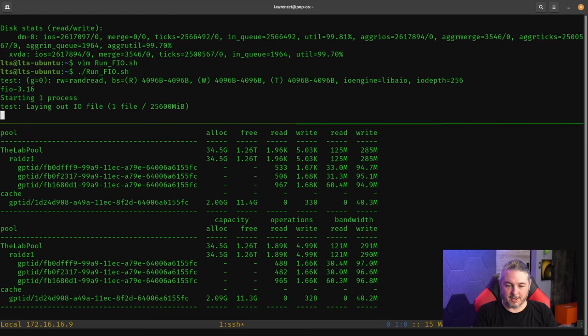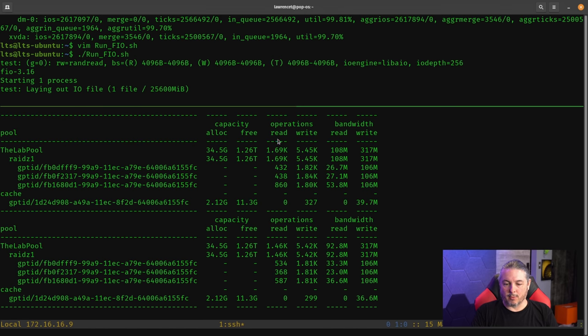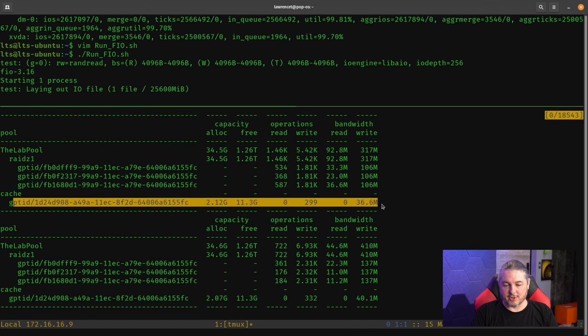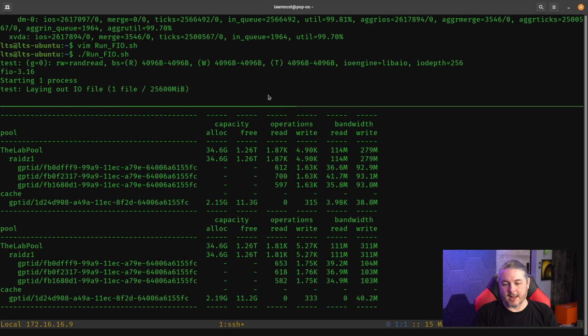Let's scroll this up a little bit, but you'll see some more read operations on this cache, because as you can see from these tests right now, it's just not hitting the read operations on it.